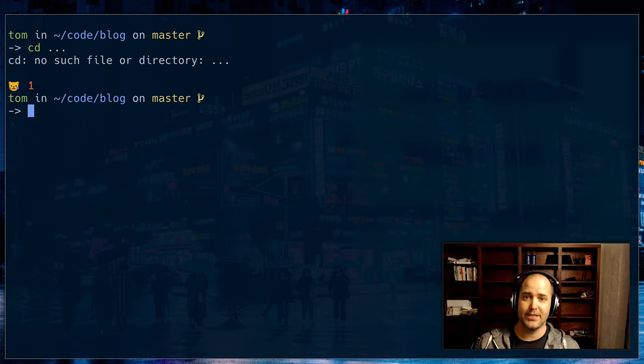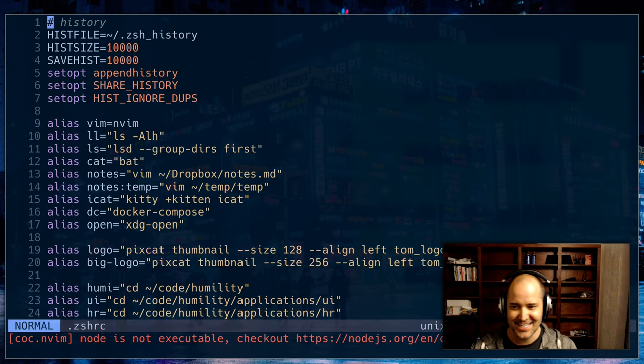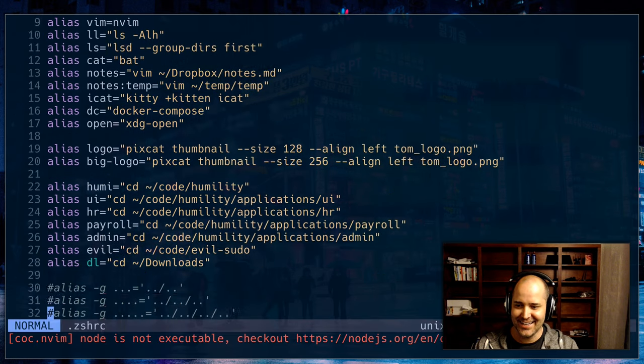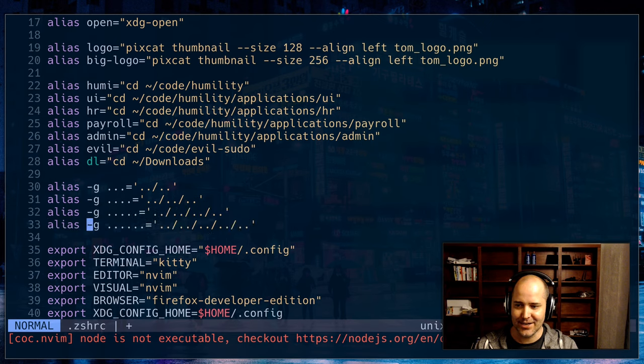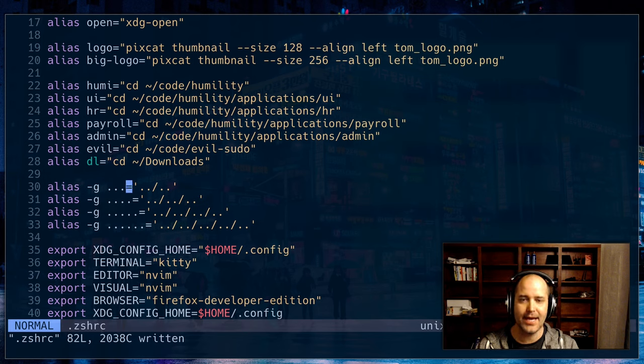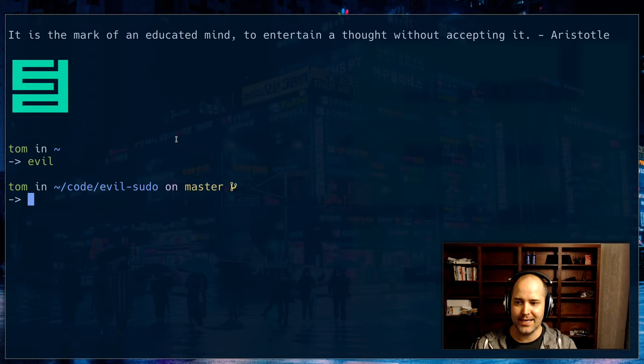But I know if you're using Oh My ZSH, you'll think, well, I am able to do that. The reason you're able to do that, I actually looked at the source code, and this is what they have in there. So I'll just uncomment these things right here. So alias, just another alias, this time dash g, meaning that it's going to be evaluated no matter where it is in the command line. Normally aliases are just at the start. This one could be anywhere in the command line. And so dot dot dot is just dot dot slash dot dot. Dot dot dot dot is dot dot slash dot dot slash dot dot. You get the idea. So let's go back into evil, and now I can do cd dot dot dot. Great, perfect, I'm back in the home directory.